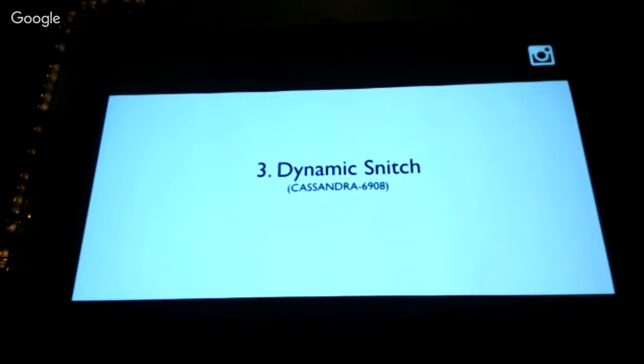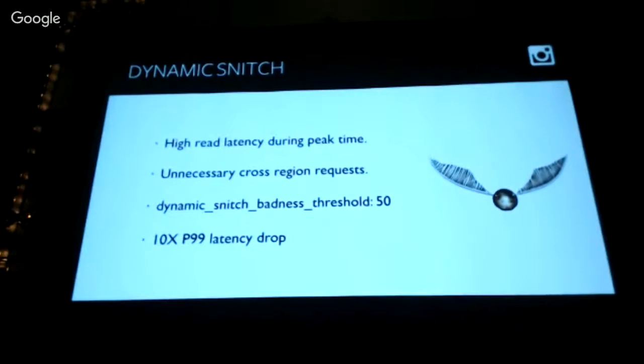The next one is about the dynamic snitch. I think Nate also mentioned this one before. The problem was that we often saw read latency jump a lot, especially during our peak traffic time. After tracing the requests, we found a lot of requests were routed to a different region, even though there was a live local region copy.